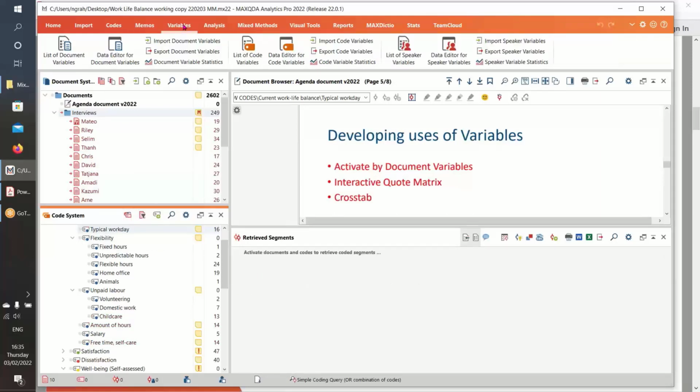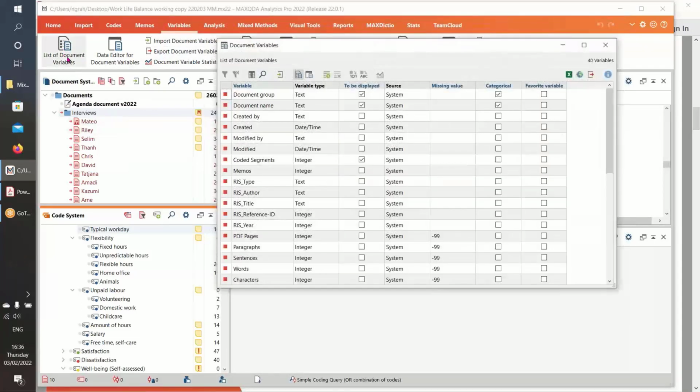In the variables part, or the variables menu, I'm using document variables, which are these first 5 functions at the left-hand end of this toolbar, Guida. And I can define my variables with the list of document variables. This is how I create a new variable. I give it a title, a name, or a label.